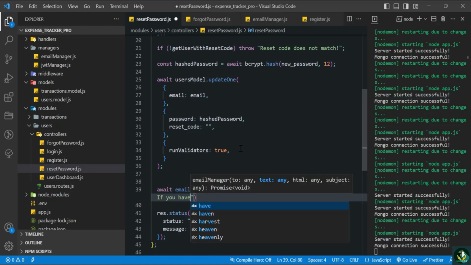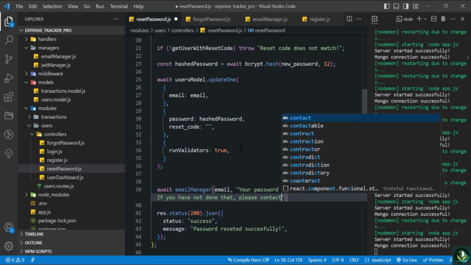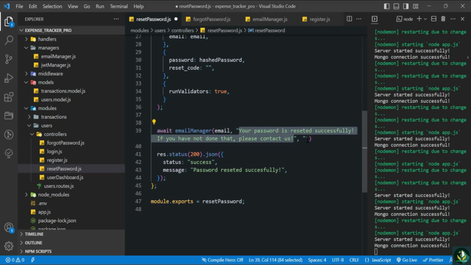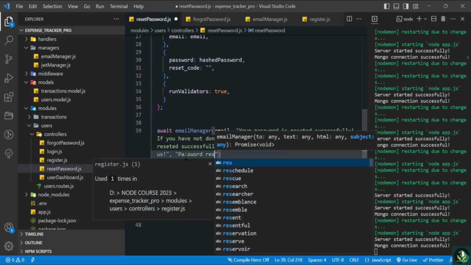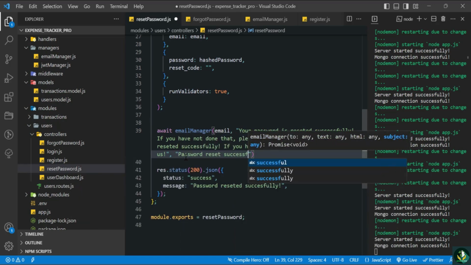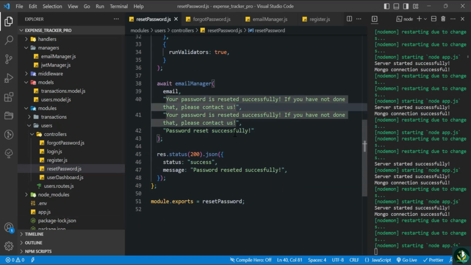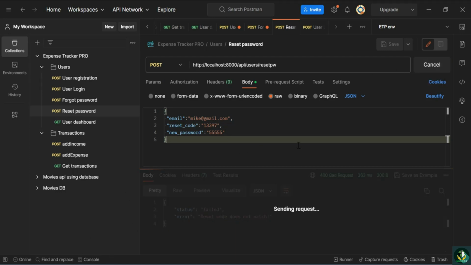If you have not done that, please contact us. And the HTML will be the same, and then the subject will be password reset successfully. Let's save this and let's try to reset our password. So again in the Postman, and then let's send the request.